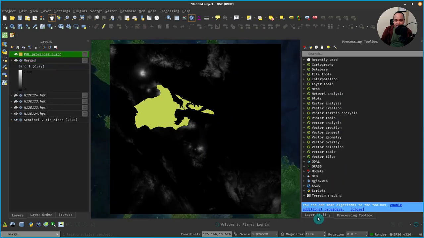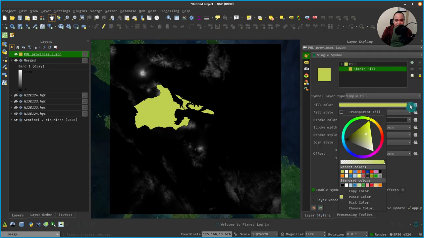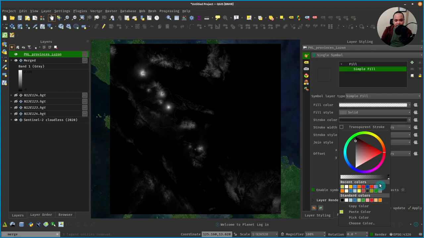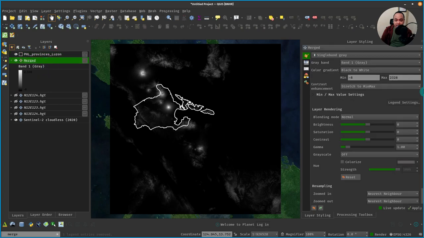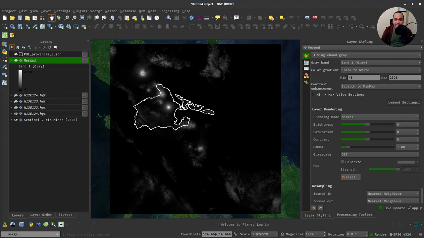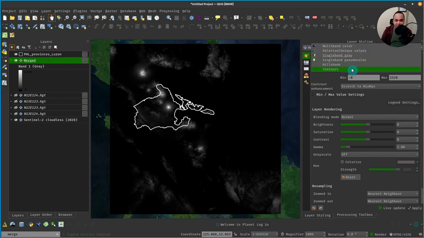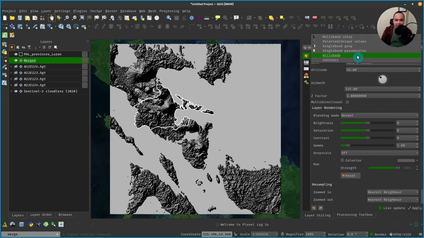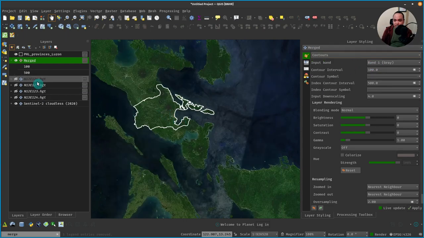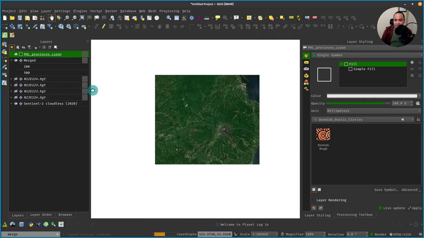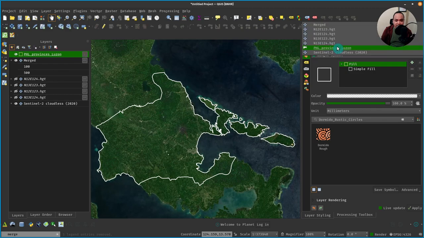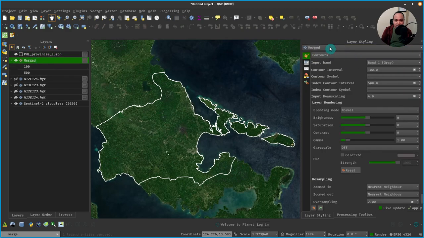And then I can style them. First, let me just make it a transparent fill. Then I can actually now style this merged layer whichever way I want. There are several ways for me to style the layer. I can create a hillshade. I can create contours, actually, let me zoom to layer. Those are contours based on the SRTM data.